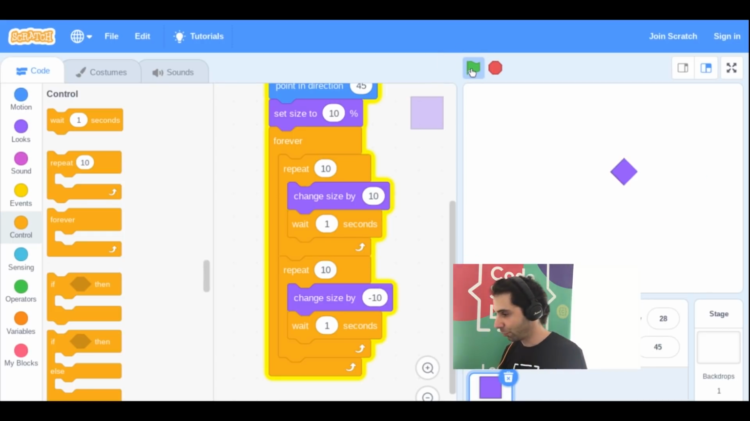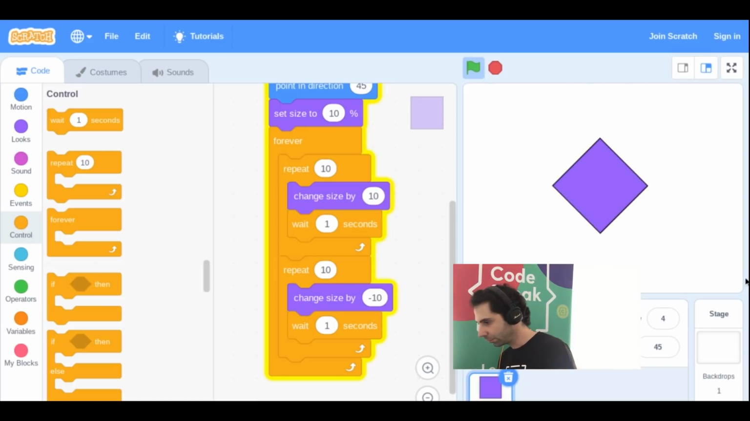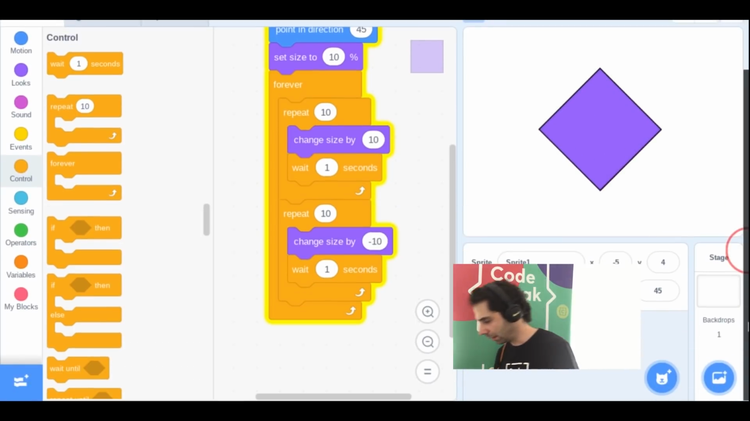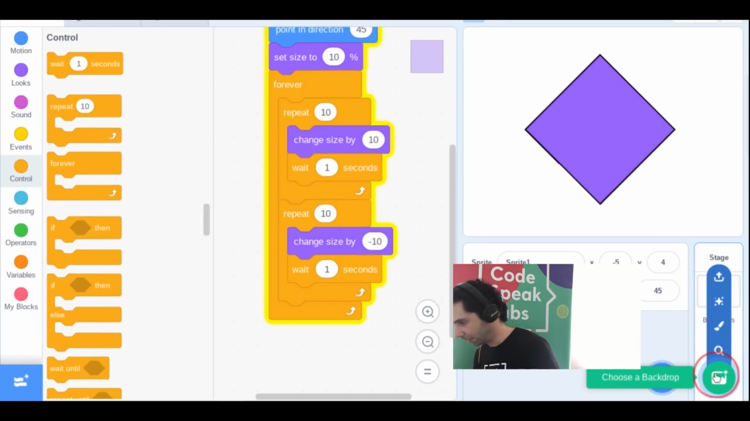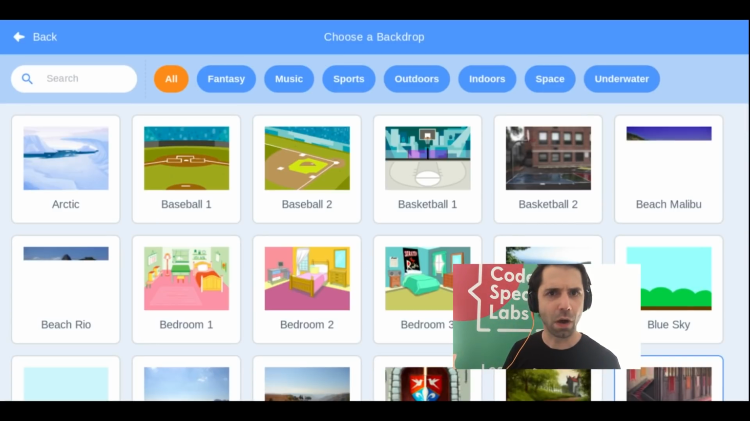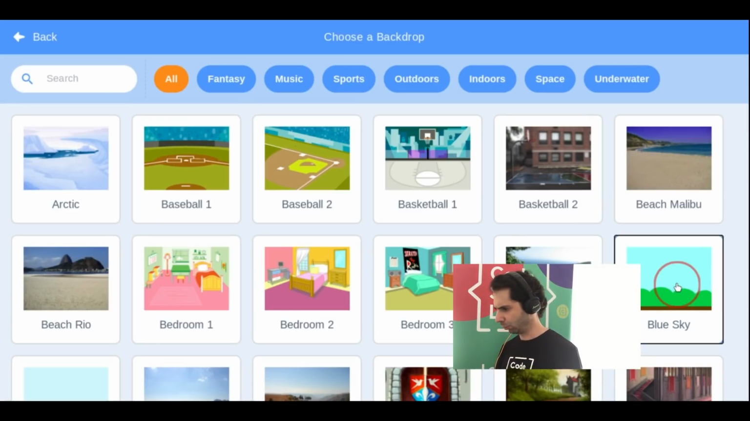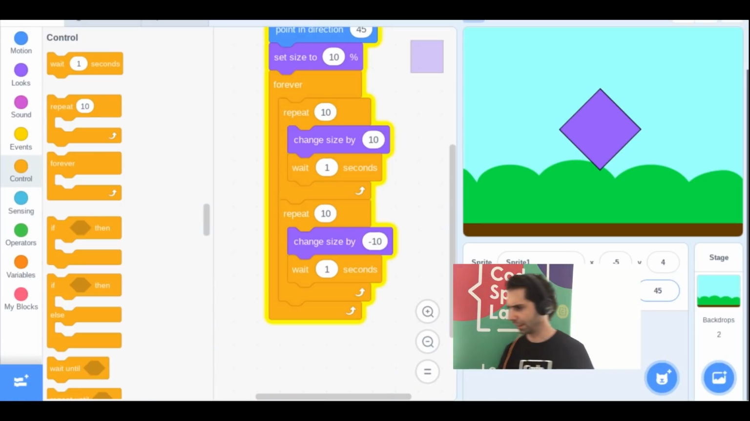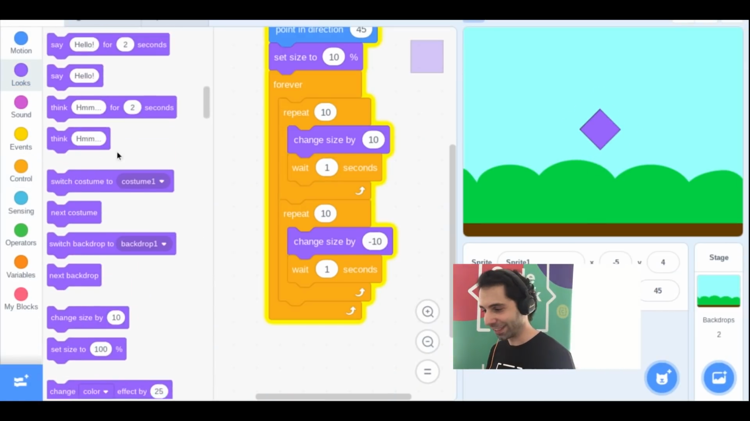We already have a breathing visual. Look at that. Let me move it to the center. Nice. And I'm going to go to the backdrops right here. Choose a backdrop, and let's choose a calm, nice backdrop, like a blue sky. I like that.